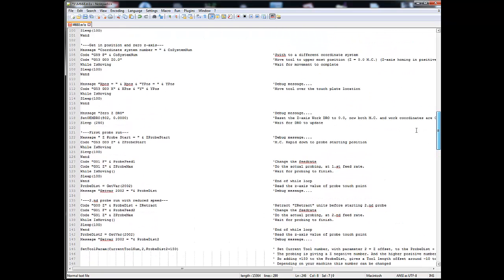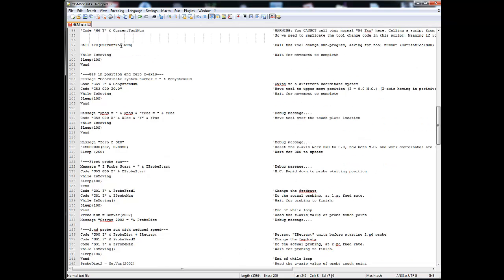So we are somewhere up here. Call the ATC. Then I put in a safety precaution again, wait for everything to complete. So now we need to get into position over our fixed tool plate. Here I'll write in a message, coordinate system number is, again this is for debugging purposes, this should be 253 now.